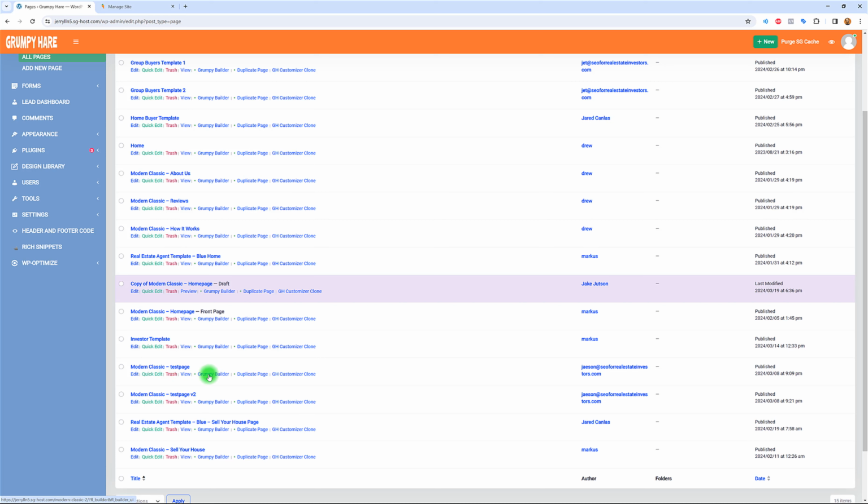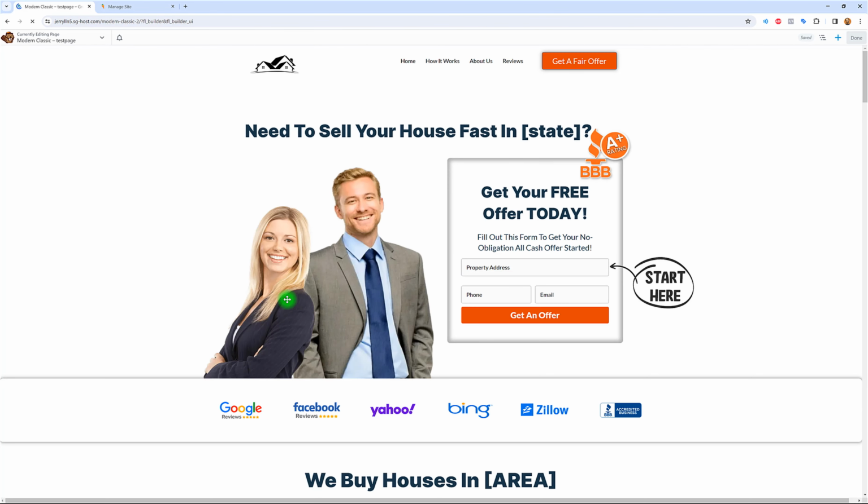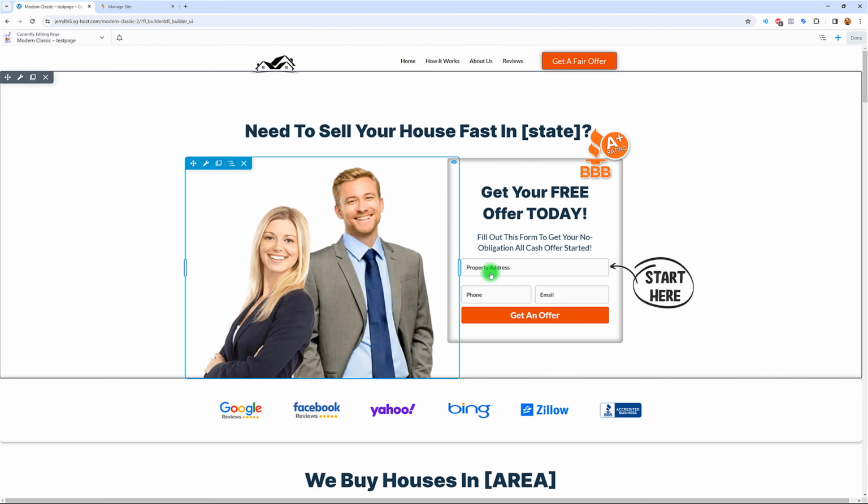So first, click on Grumpy Builder to open up your page. Now you'll see your page that's loaded in. Now to start to transfer over the content, you're going to want to copy and paste and replace the values that are inside of here. For example, need to sell your house fast in state. If you had a different header here, then you can just copy from your Carrot and paste it over here.